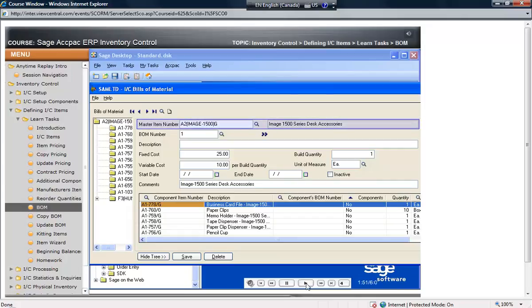The first step is to create an item number within inventory that is going to be the master item number. Here, selecting one that already exists, the 1500 series desk accessory, notice the format of this item number is different than the structure of the desk lamp item number. Remember, different items can contain different formats with or without segment validation.